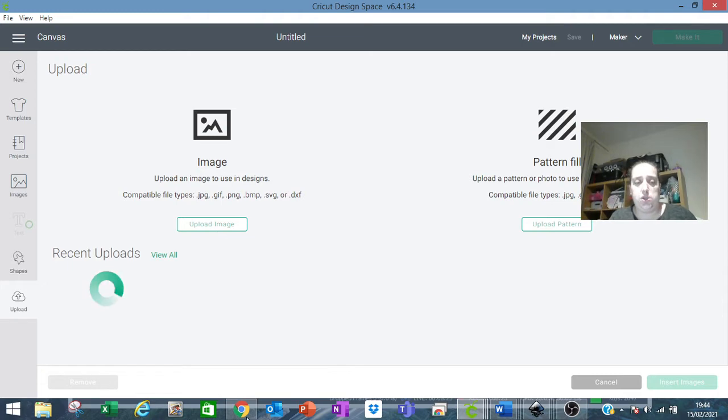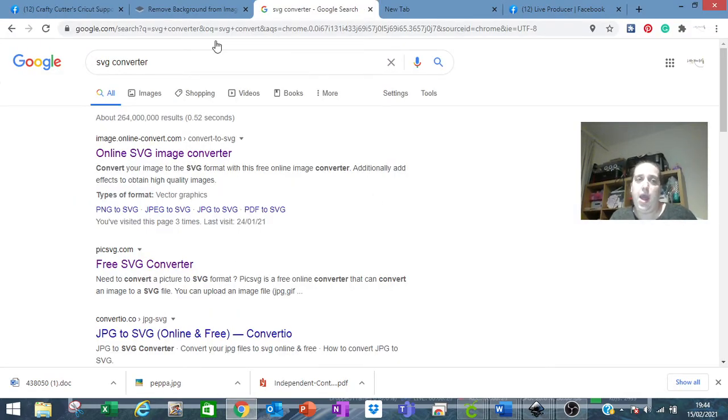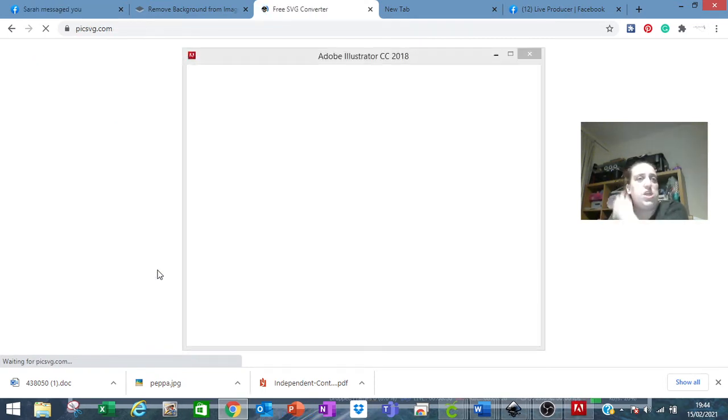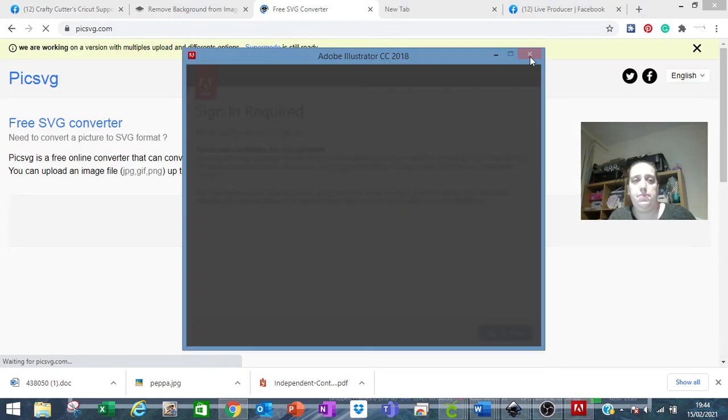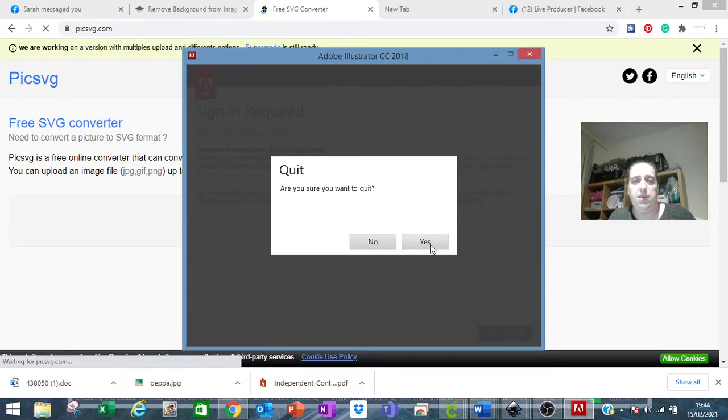What I'll do while that's sorting itself out is I'll come back up here and show you how you can convert it to an SVG. So I'm just using picsvg.com here to upload it. I don't know why this opens automatically. It drives us nuts.